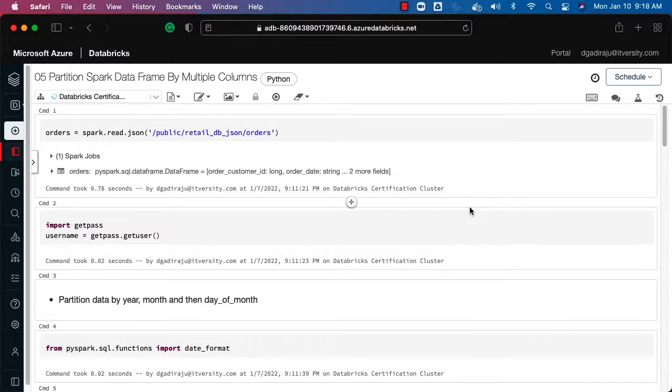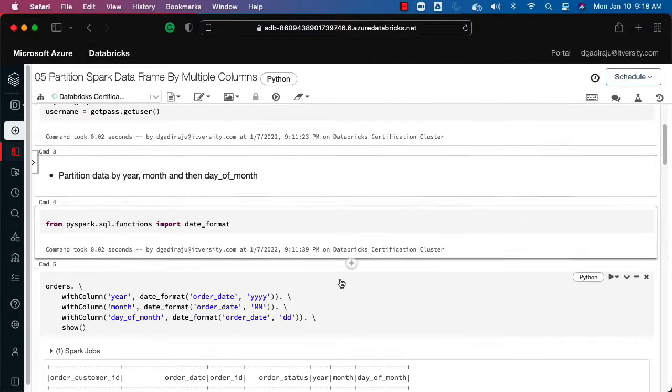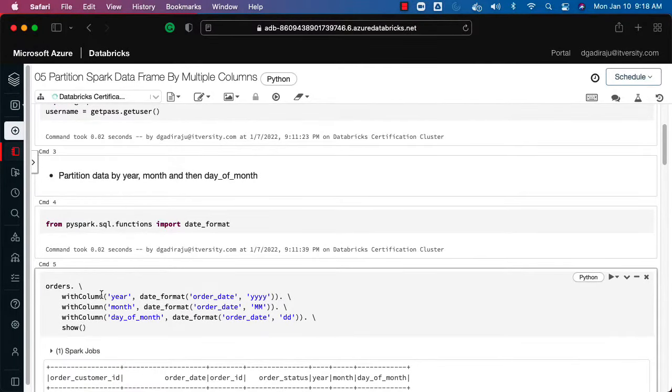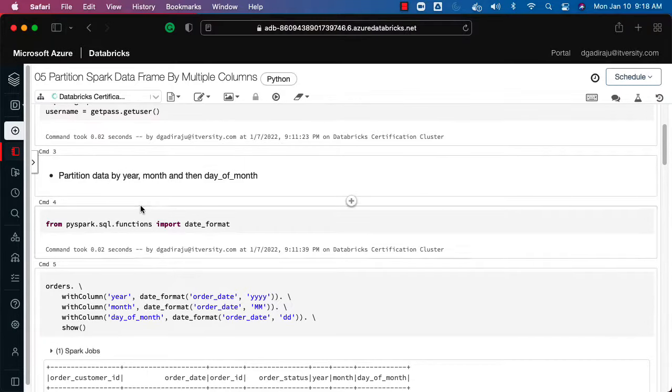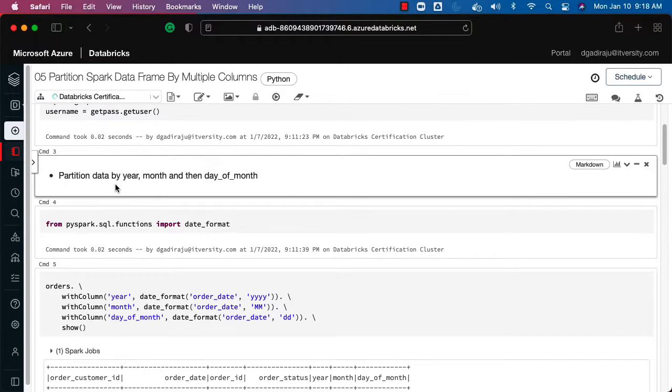also specifying multiple columns. If you review the notebook, you can see that we are adding 3 fields to the original data frame, which is nothing but orders, which contain 4 fields: order ID, order date, order customer ID, and order status. The new fields that are being added are nothing but year, month, and day of month. The reason why we are adding these 3 fields is because we would like to partition the data by year, then month, and then by day of month.